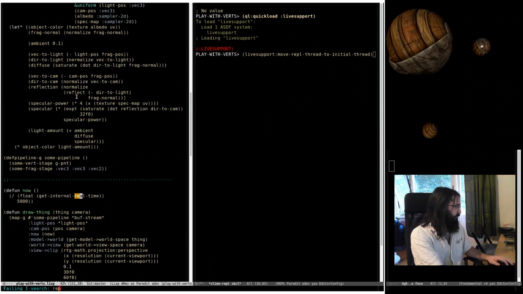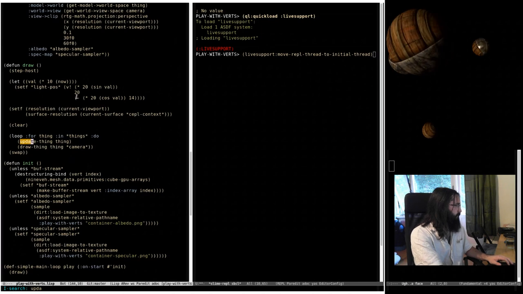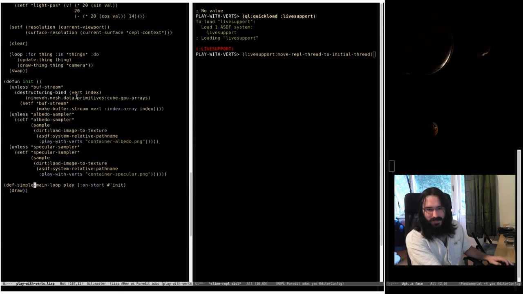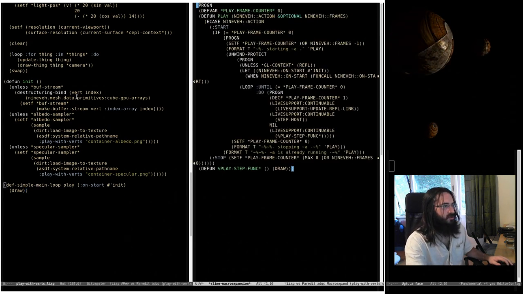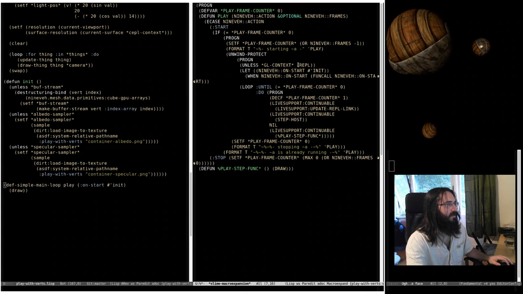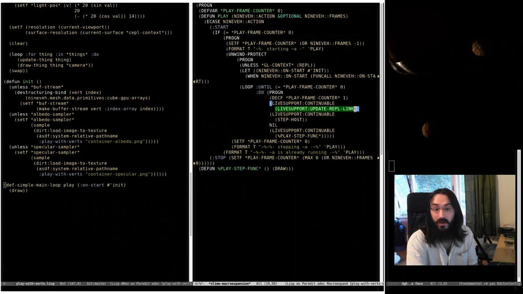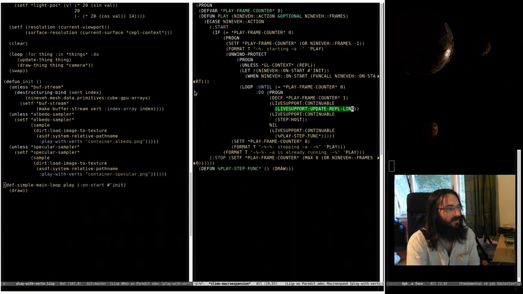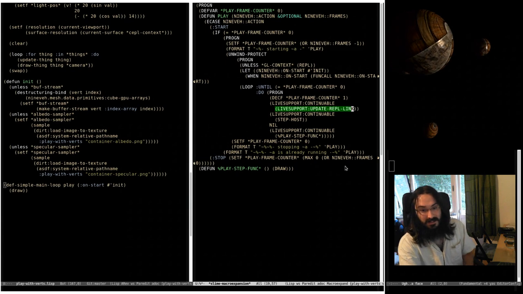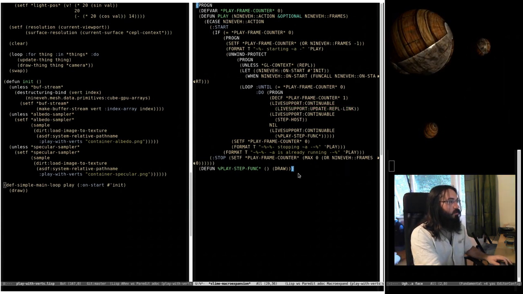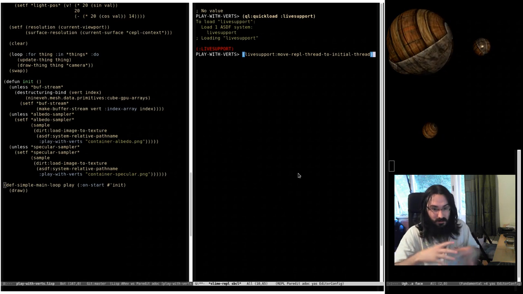REPL. Update. Where is it? Oh yeah, actually, when you're using the simple main loop, it's calling a function in here called... where is it? Update REPL link, here it is. And even though we're inside a main loop, which is technically blocking, this is what's keeping the REPL active. So yeah, all these kind of helpers don't need to be used with Keppel, they work with anything. Same with the image loading library, same with all the other stuff.